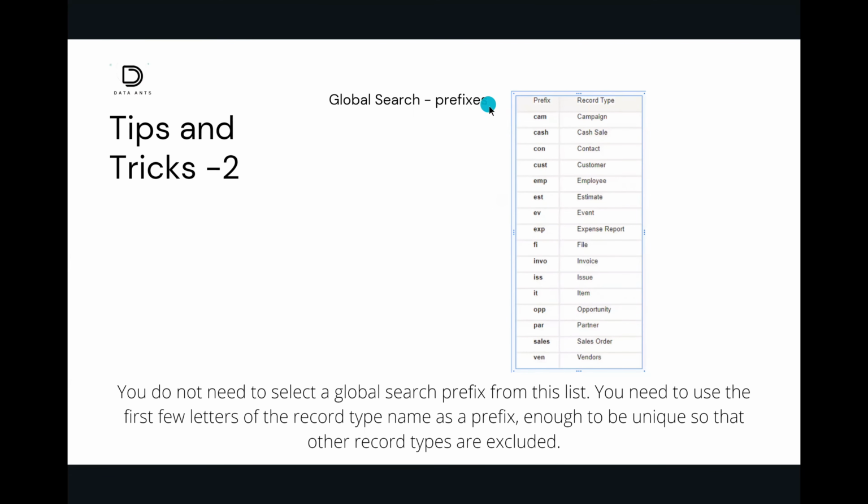So I've put some prefixes that are used often inside NetSuite and which will help you save time when searching for the data. So you can use the global search prefix from this list. You don't have to use the same letters, but you can use similar. So for example, for customer, you can just use CU instead of CUST. So these are some of the examples that you could use for sales orders, vendors, VEN, expense reports, EXP, employee, you can use EM or EMP. So these are some tricks that you could get started with and make your NetSuite life better.